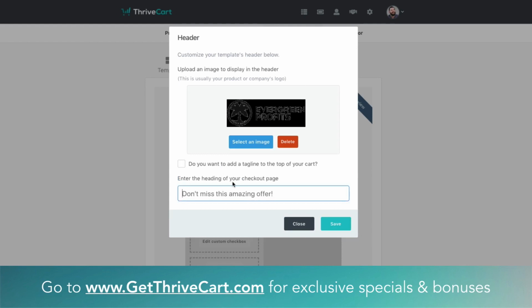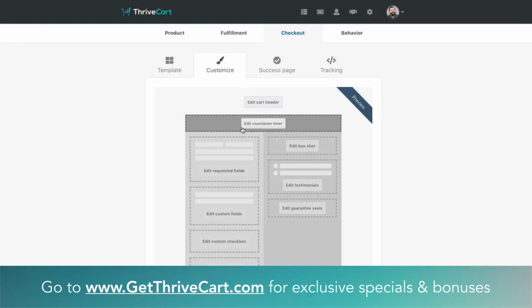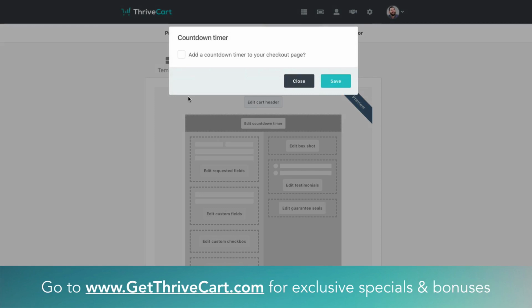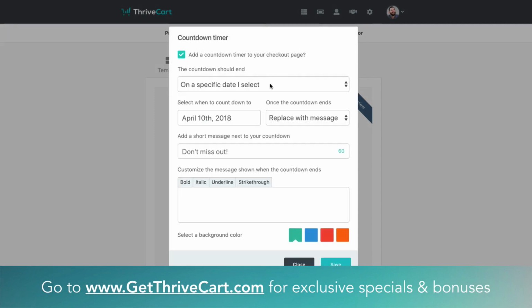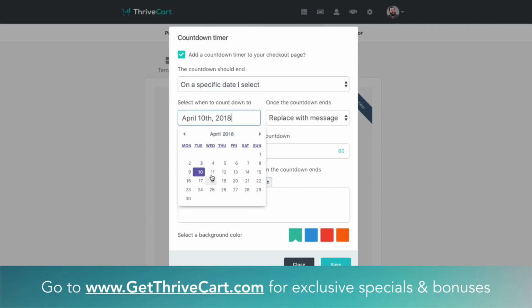But you can also put a heading for the checkout page. So right below the logo, it's going to have a header. So let's say, get this book now. And then hit save. And what's really cool is you can put a really, really nice little piece of scarcity in here with a countdown timer. So we can say, yes, want to add that to the top. And you have a whole range of options. So you can actually select a specific date that you want this countdown timer to kind of count down to. Then you could select the date of your choosing.